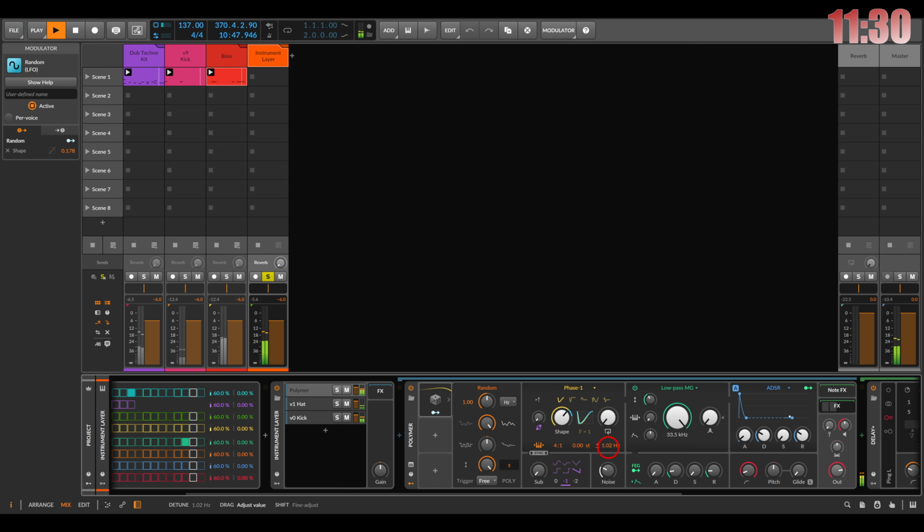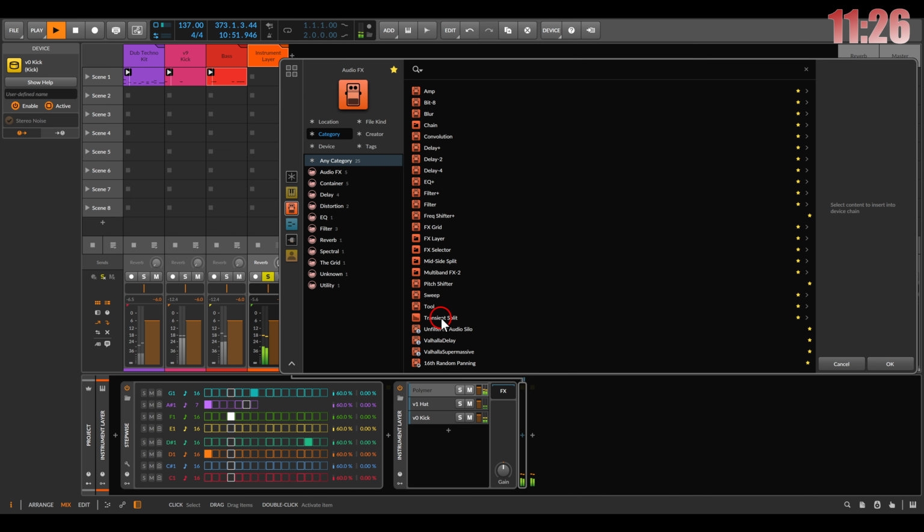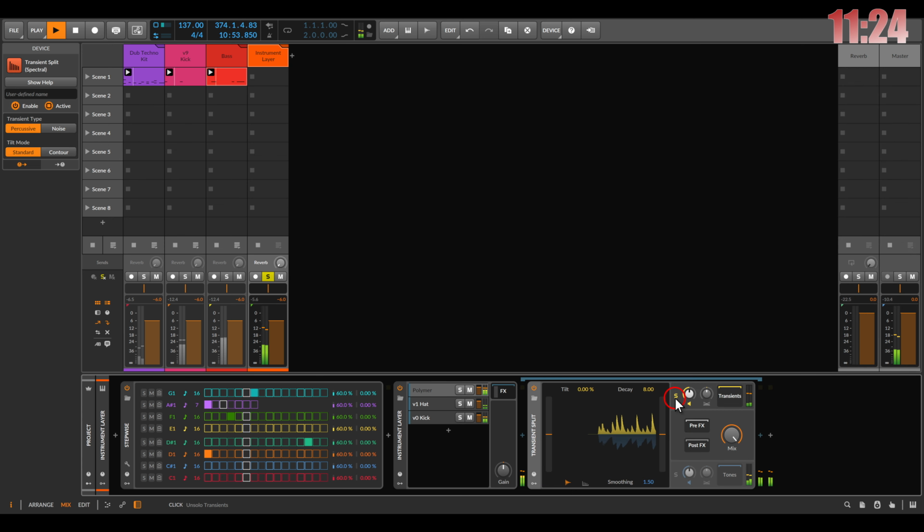Something like this, maybe make it a bit more stereo. Okay, so now let's be done with this, and then transient split. Right, so here we have just the transients. Here we have the body.